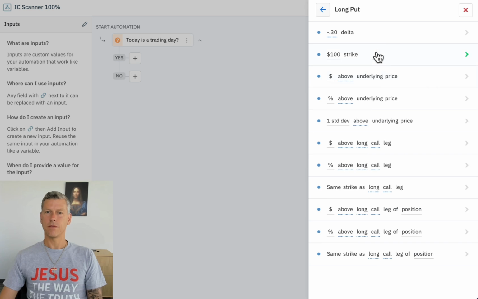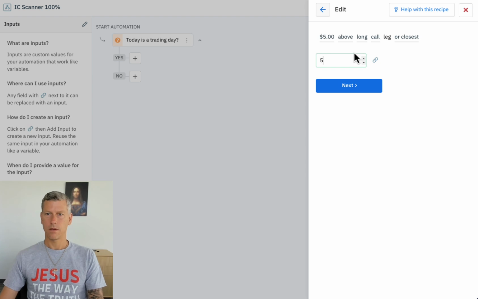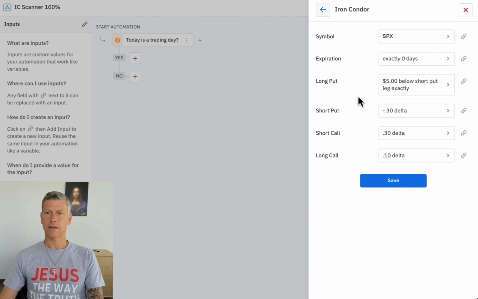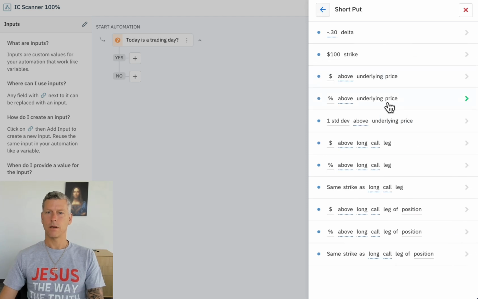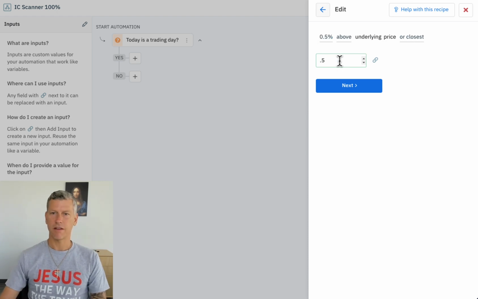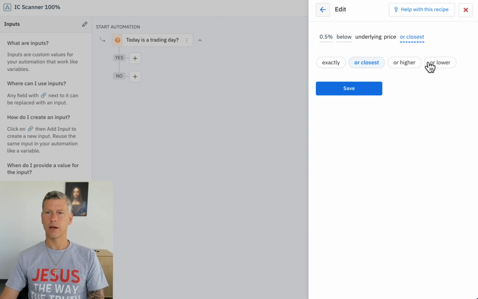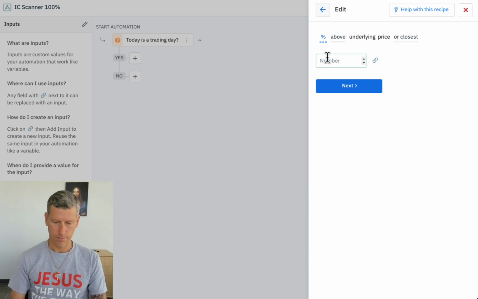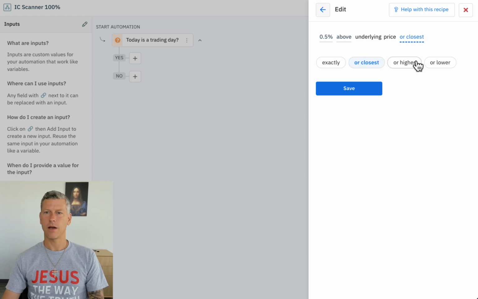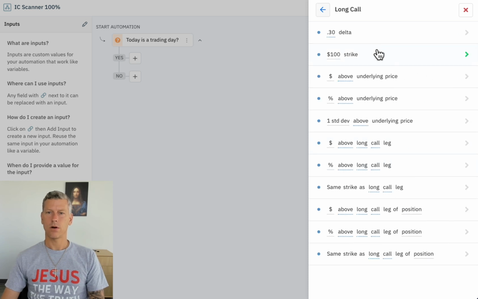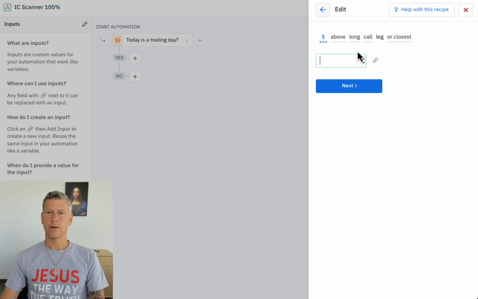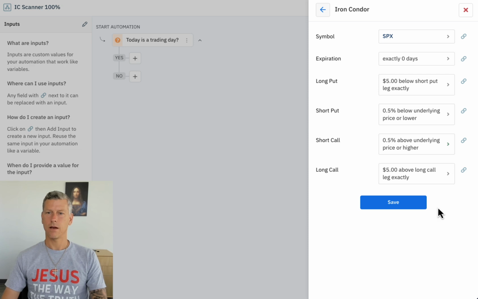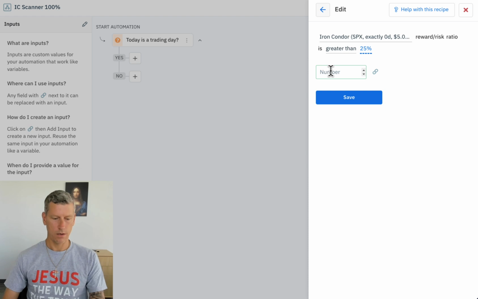The long put will be $5 below short put, etc. Exactly. The short put, 0.5% below the underlying price or lower. And the short call will be 0.5% above the underlying price or higher. And the long call will be $5 above the long call leg. Exactly. All right. Reward risk ratio is greater than 100%.